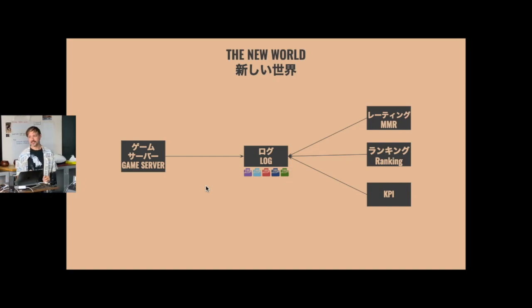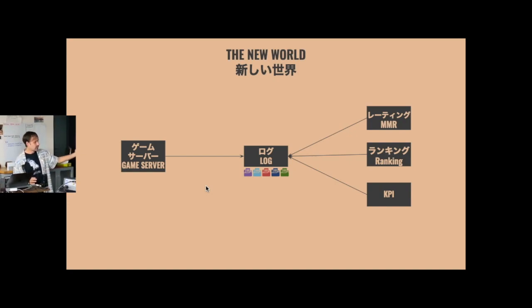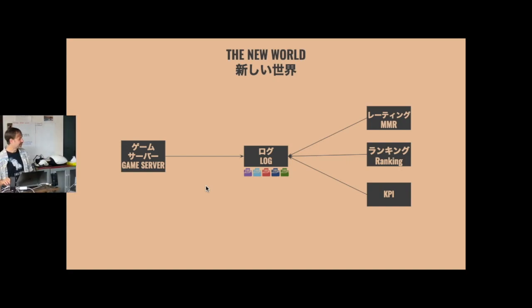So now, our services are going to read from the log. And the important thing here is that the arrows are reversed. Instead of the game server pointing to the MMR, the MMR is pointing to the log. And this is really important. It enables a lot of really cool things.